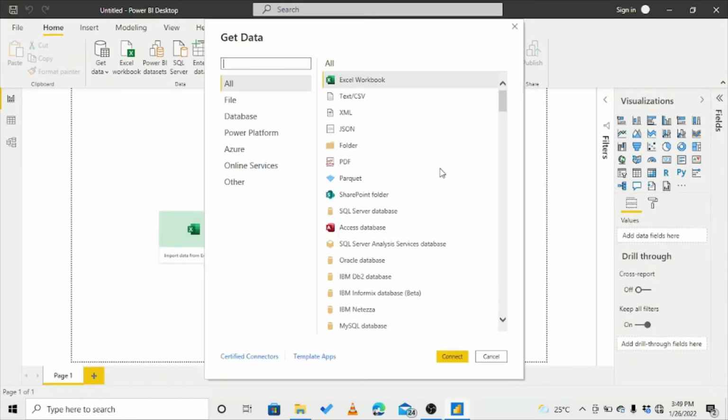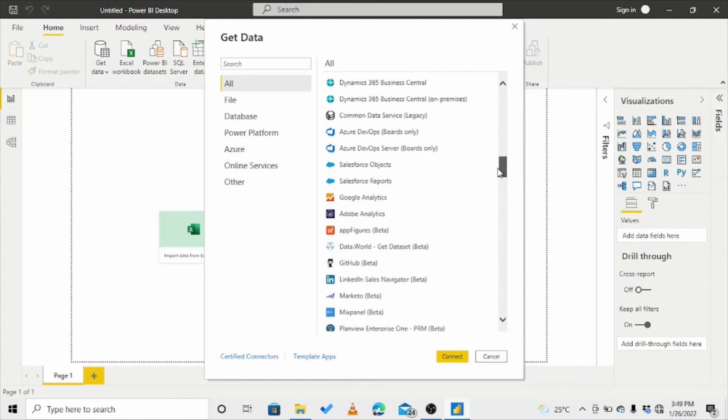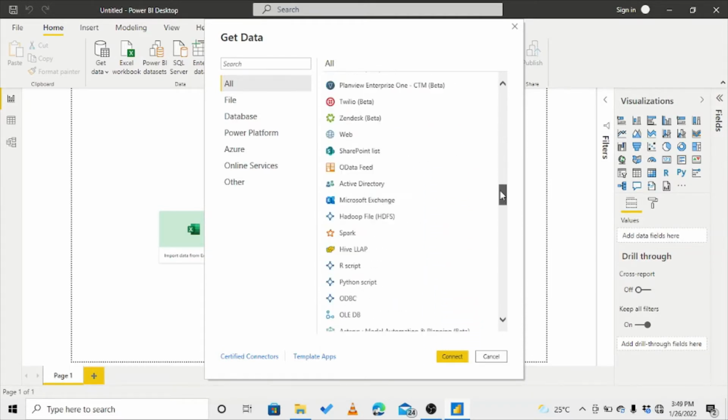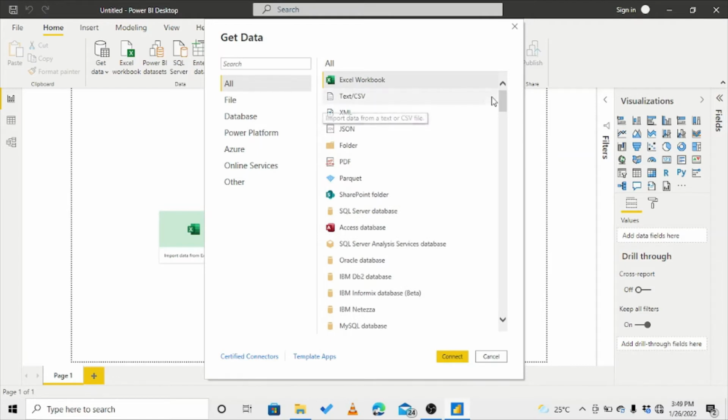The speed will depend on your laptop, but for today you can see there are a variety of sources of data that you can import into Power BI. But for today we are going to learn about the Excel and the CSV file. So let's start with the Excel.